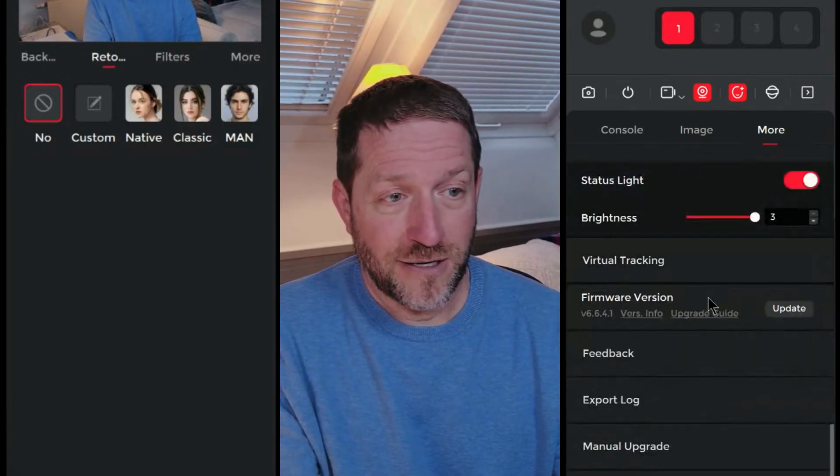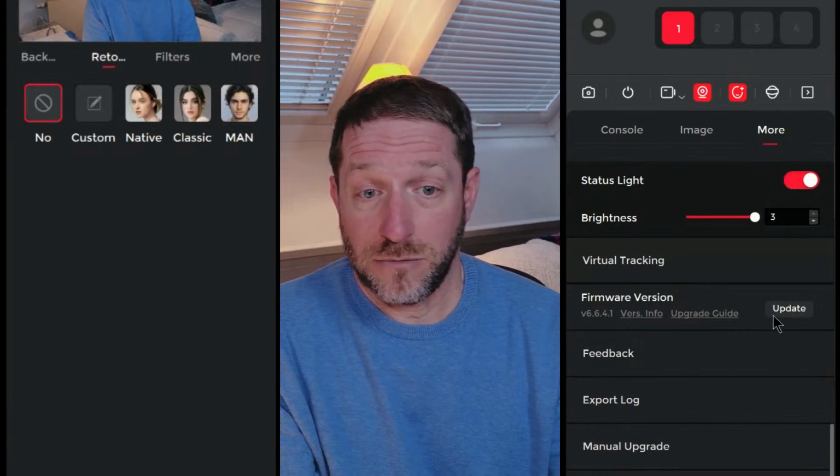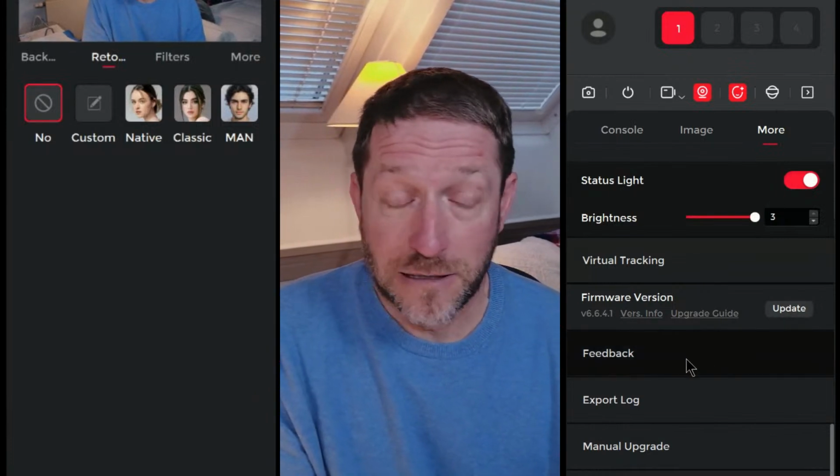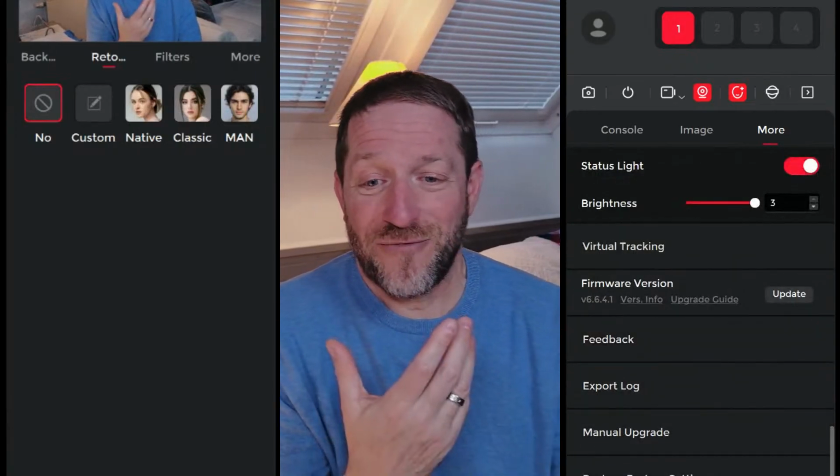Status light is nice and bright. Virtual tracking, firmware updates. Apparently there's an update available. It wasn't yesterday when I tried this. And provide feedback. So this is a very handy tool.